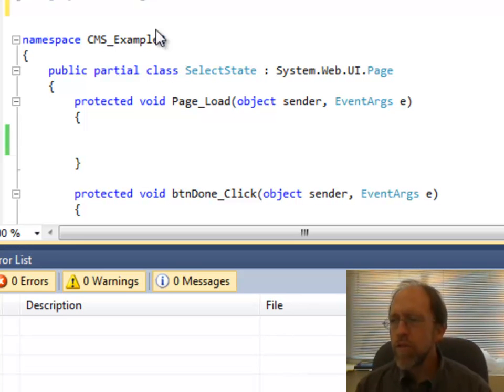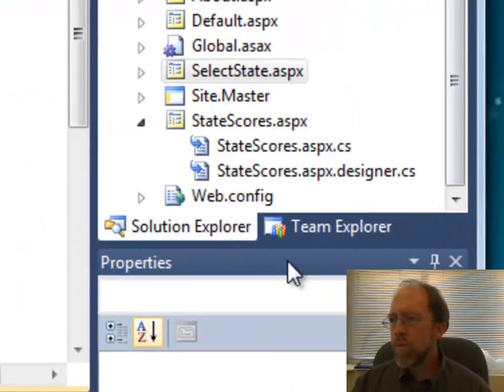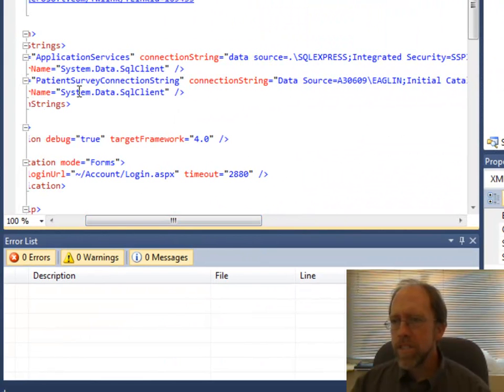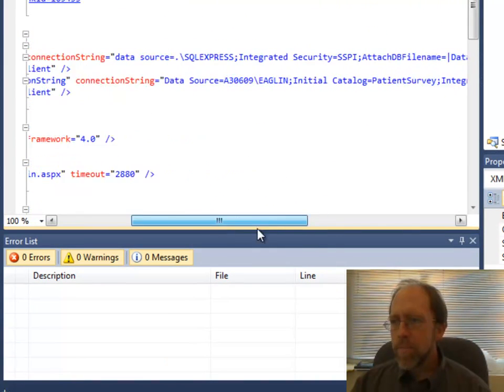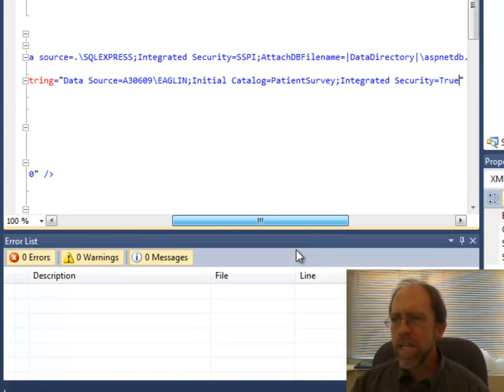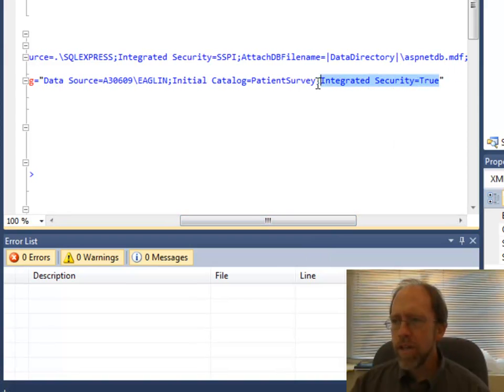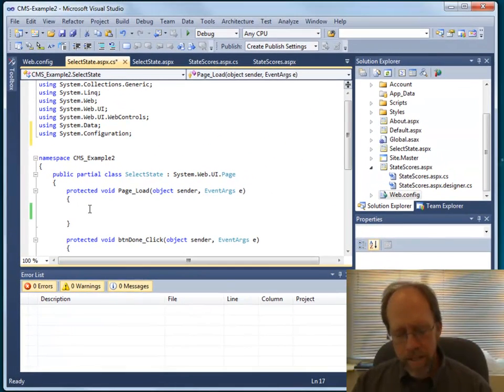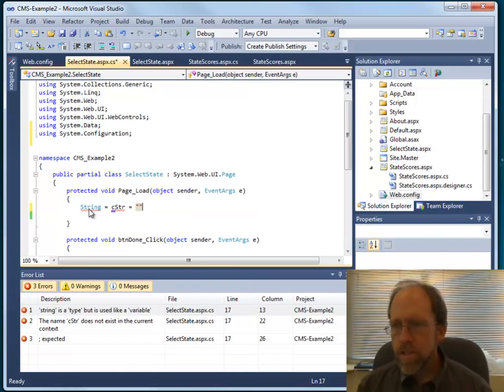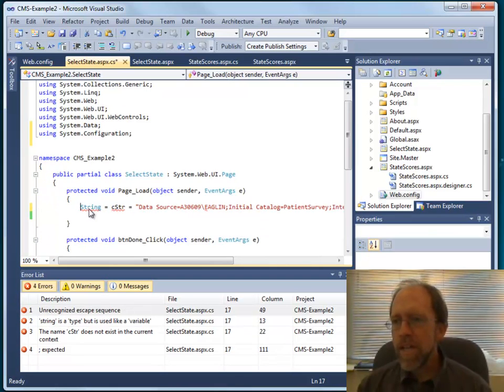If you've created the connection string and put it in your web config file, which in this case I have, I have a connection string here that I called patient survey connection string. I could pull it, and there are a number of ways I can do this. For simplicity, I'm just going to take this, come over to select state, create a string, call it C connection string, and set it equal to the string that I just copied over. That's my connection string.